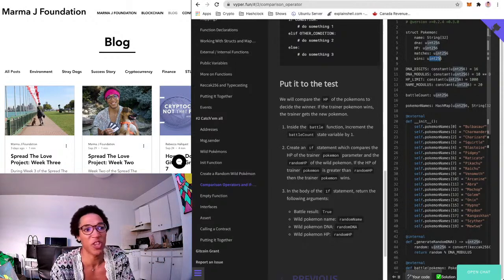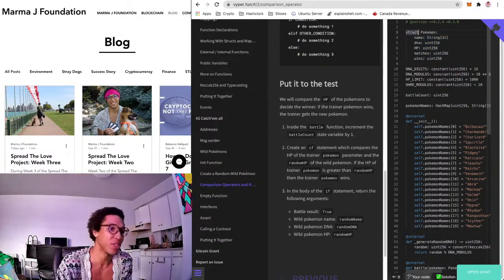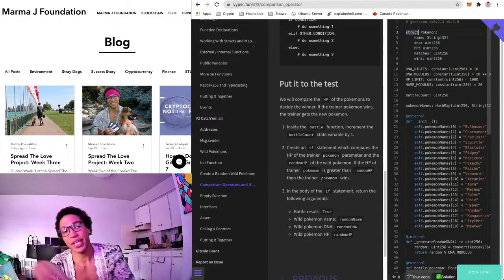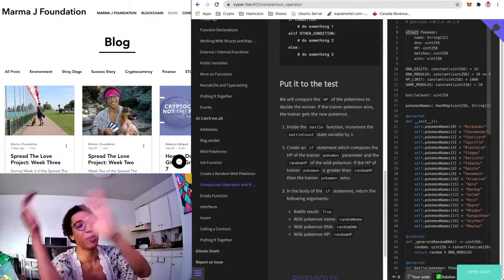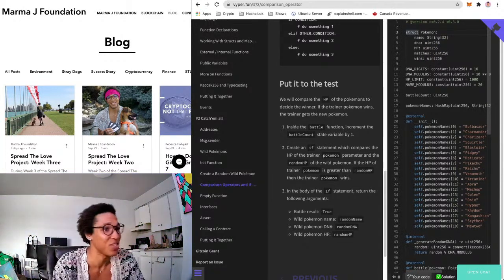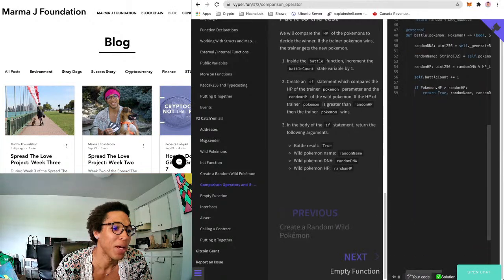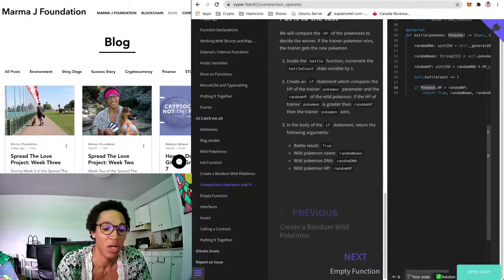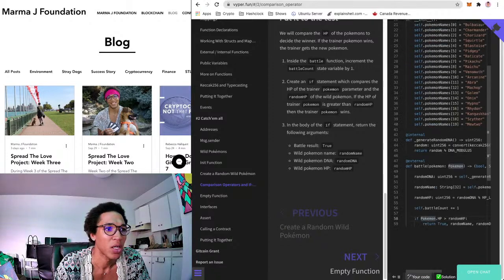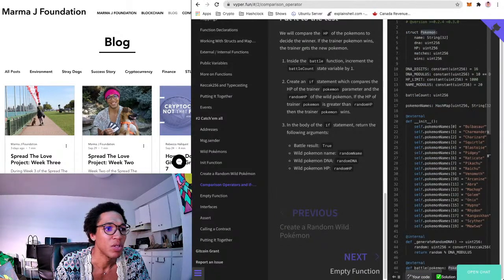So if these Pokemon were NFTs instead of being structs, you'd have to have it be an actual tradable token instead of being something that's just part of the game logic. But yeah, we will compare it. Blah, blah, blah. I think it was, ooh, I did this wrong. But wait, now I'm a bit confused.